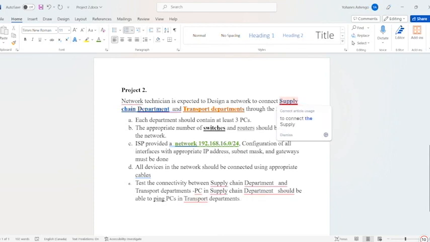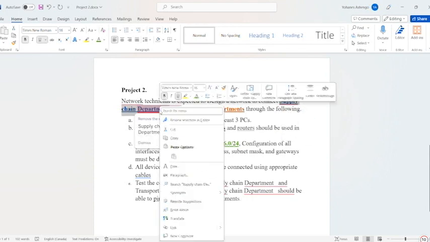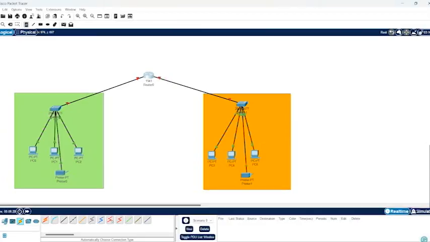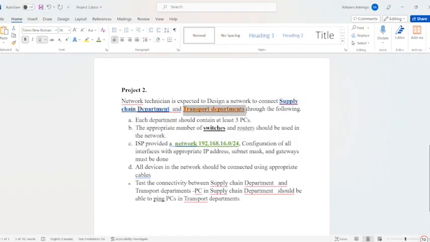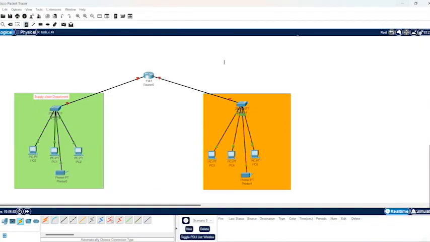The name from our document is supply chain department. Let's say the left side department is the supply chain department, and the other one is the transport department. Let me copy this one and paste it there. So that's the supply chain department, and to the right, the transport department.